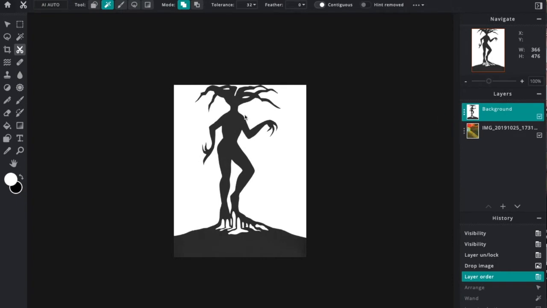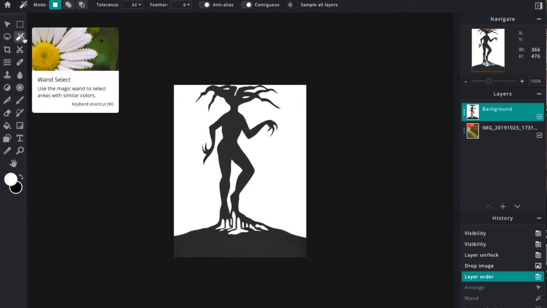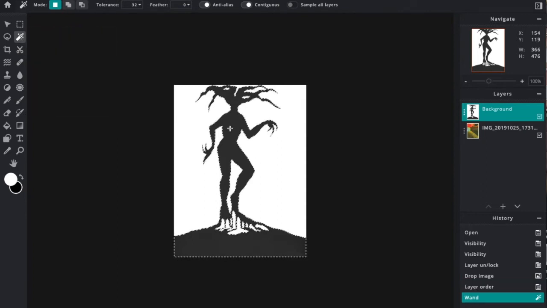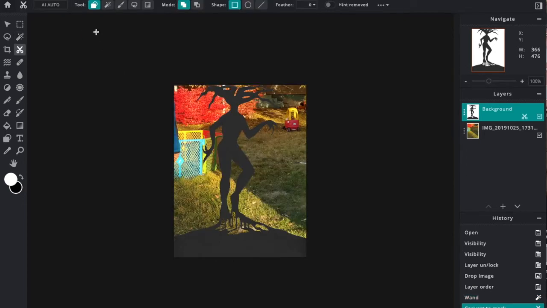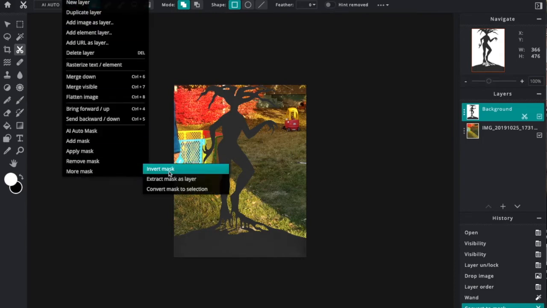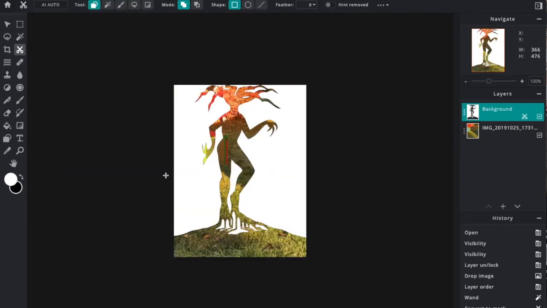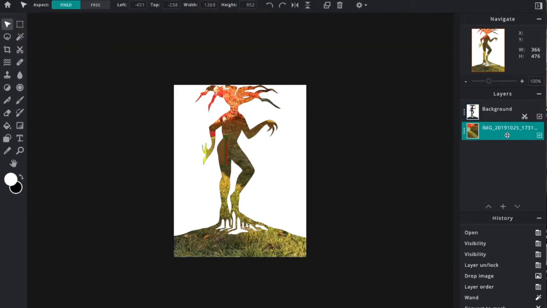Now you're going to create a layer mask. So first go to the wand select tool on the left-hand side and select the black area of your silhouette. Now you're going to go to Select on the top bar, sorry it's not visible, Convert to Mask. So select Convert to Mask. Now you're going to go to Layer, Mask, and invert the mask if you want to have the texture inside of the silhouetted area.